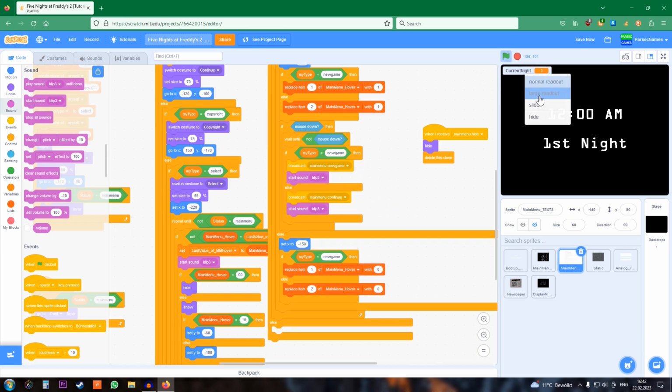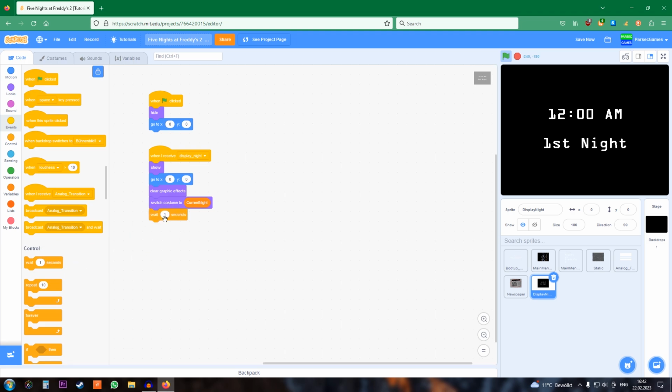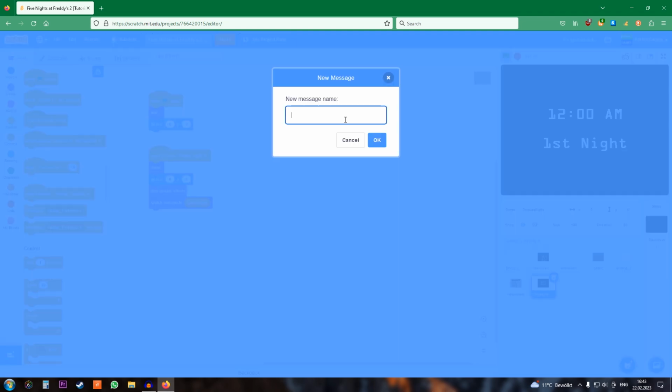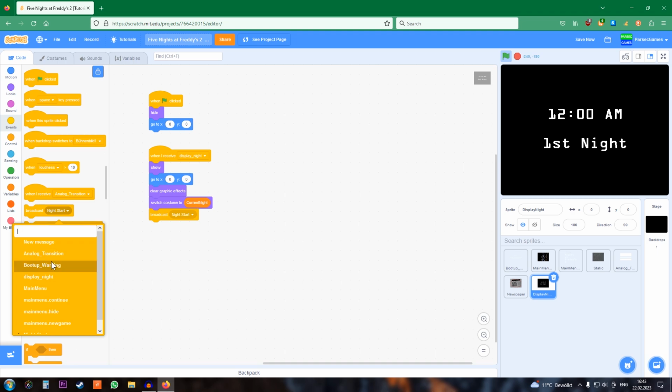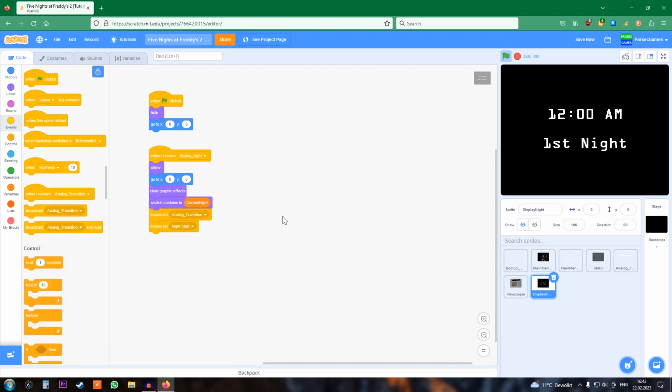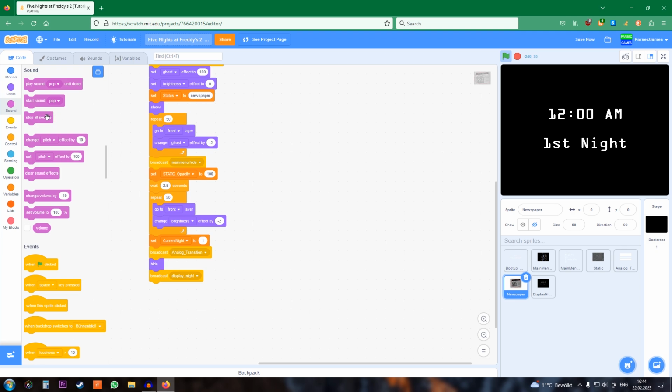And as you can see, we already have the night display right here, which is going to stay up for maybe 2 seconds or so, and then it's going to broadcast night.start, which is what's going to actually start the night, and also broadcast analog transition once again for this nice effect. And one more thing that we shouldn't forget is that the music should actually stop when this night counter is displayed. And what we're going to do is add in a stop all sounds right when we're about to broadcast display night, so that the music stops right there.